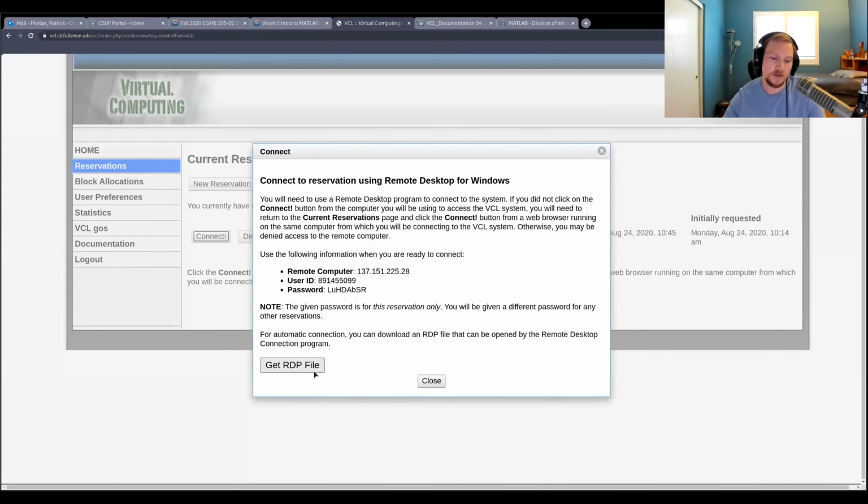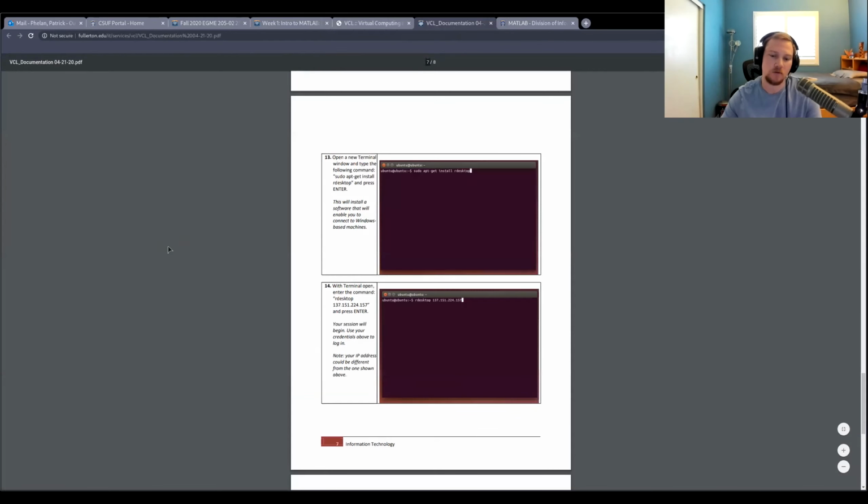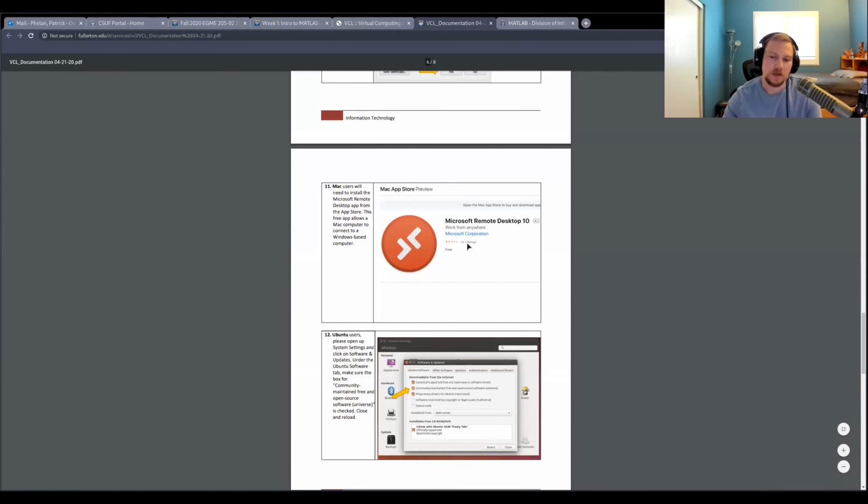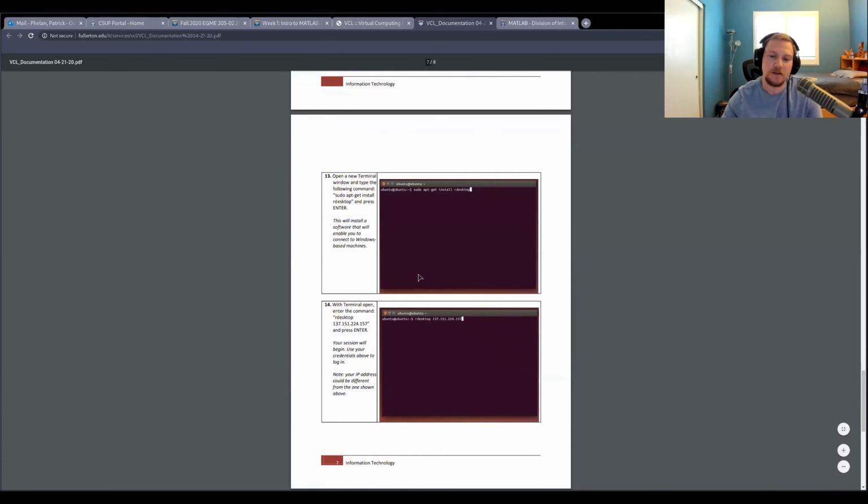So if you're on a PC, if you press get RDP file, which is basically what we're gonna use to remotely connect, then that would open automatically in Windows with a program that they already have installed. If you're on a Mac, again, you gotta download the other software. So Microsoft Remote Desktop 10, just go to the App Store and then you'll get it. And again, if any of you are using Linux, you gotta get Our Desktop.